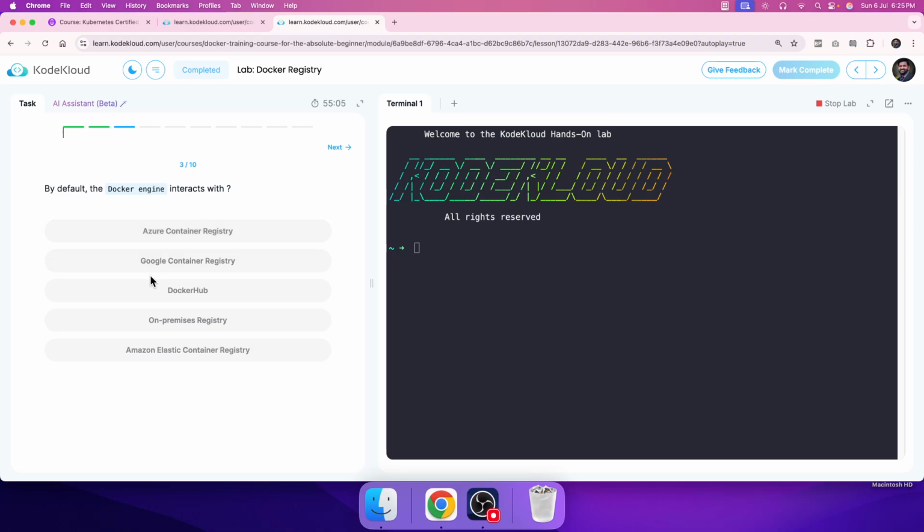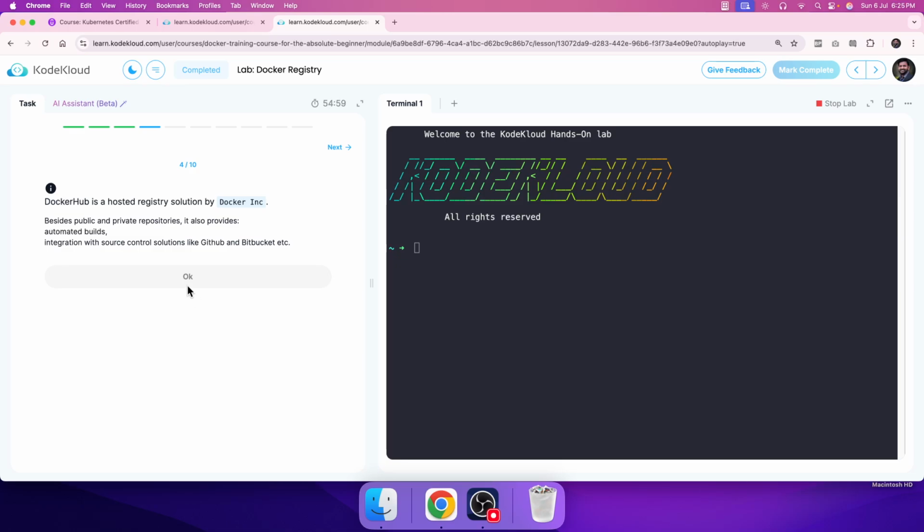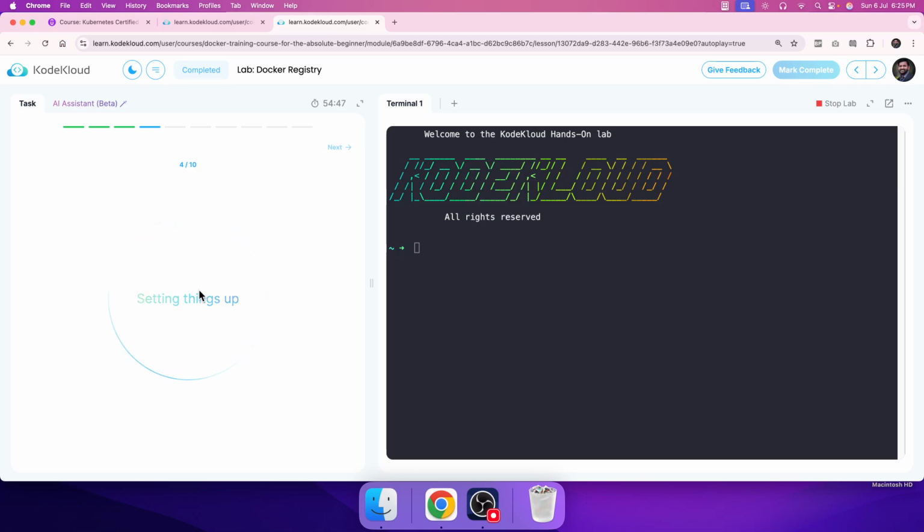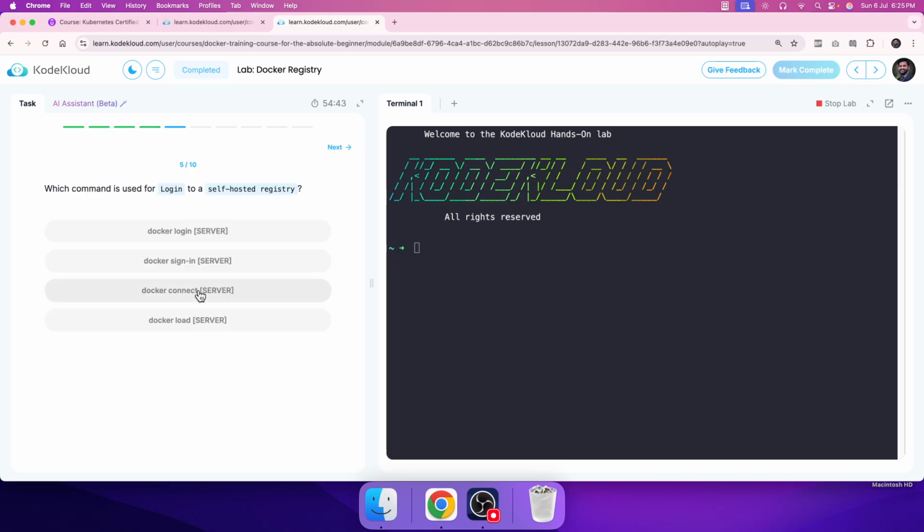Now, by default, Docker engine interacts with Docker Hub. Docker Hub is a hosted registry solution by Docker Inc. Besides public and private repositories, it also provides automated builds integrated with source control solutions like GitHub and Bitbucket, etc. Which command is used to log in to a self-hosted registry? We have to use docker login.